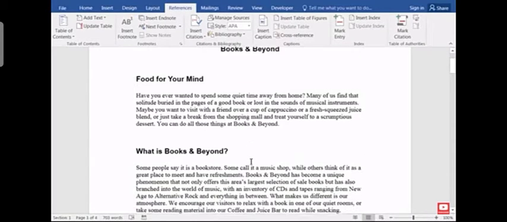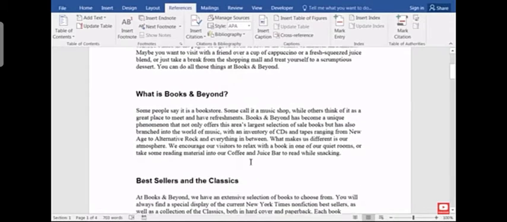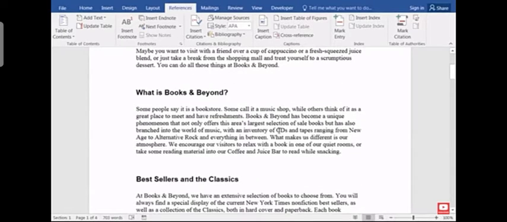So I'm scrolling slowly through the document, and I see a section in here that mentions music and CDs and tapes. New Age, alternative rock, everything in between. So maybe I'd like to mark all of the places where the word music appears. And in this case, I do want to select the text that I'm going to put in my index. So here I am choosing the word music.